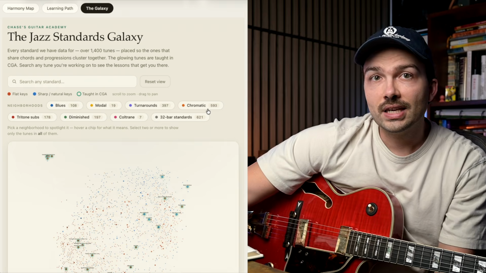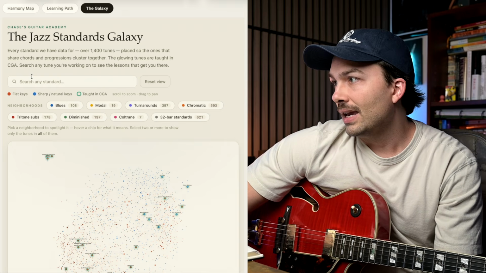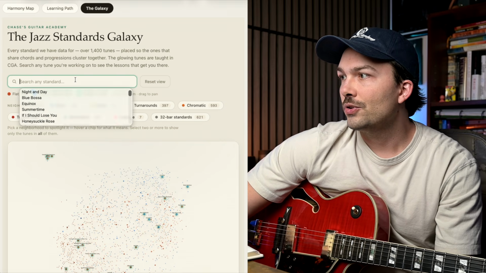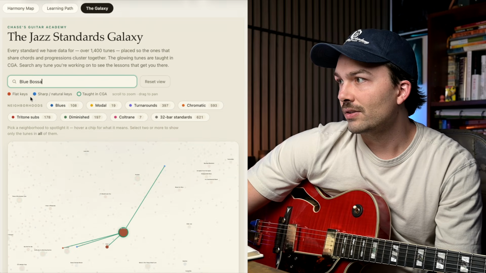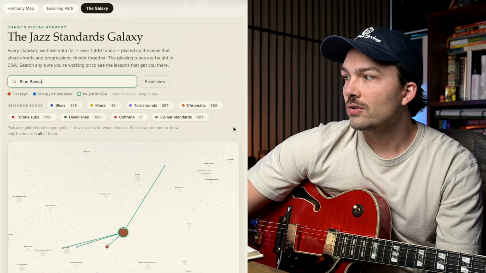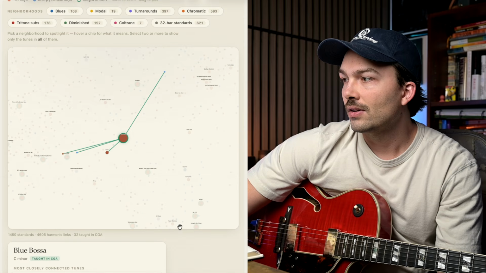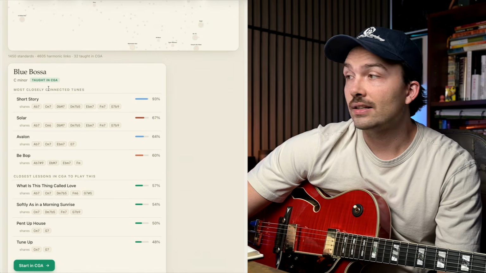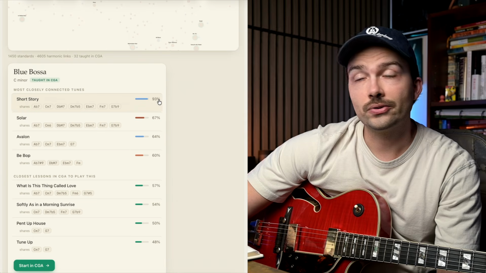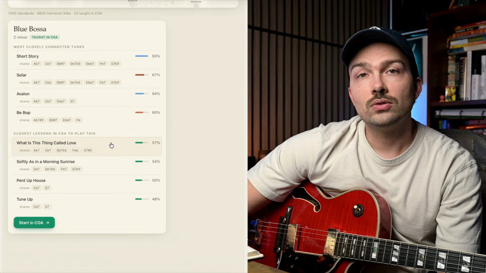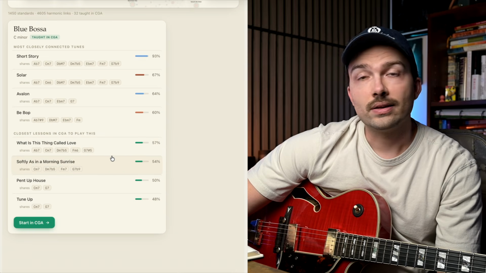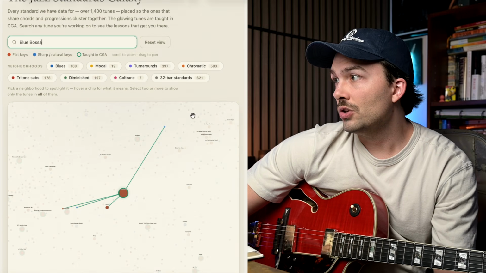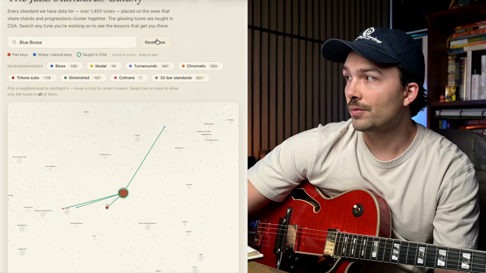Okay, so again, just like here, you can search by any standard. And I suggest doing this because there's a lot of dots here to click. So if you're searching by a standard, let's just do one of the first ones here, Blue Bossa, it says. It will zoom you in to that, where that is in the galaxy. And then just scroll down. And then you can see other closely connected tunes. Again, what chords they share, how similar they are. And the closest tunes in CGA that will help you play this. And the chord progressions or chords that they share there as well, right? So you can do that for a bunch of these tunes. Just hit this reset view button if you want to restart.